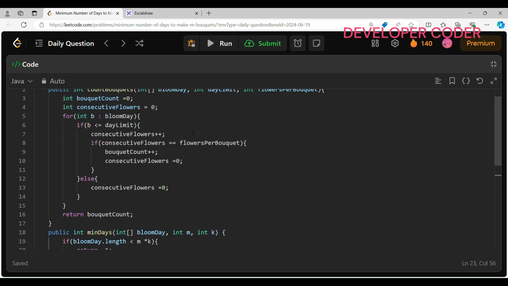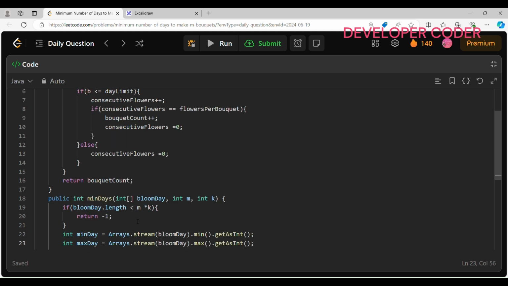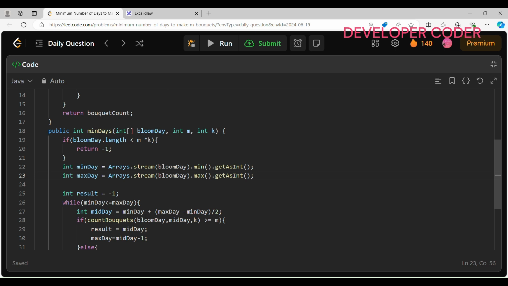Then after that we have this minDays method. This minDays method is performing a binary search to find the minimum days required to get the required number of bouquets. First we are finding the min and max values in bloomDay using our Arrays stream method, and each of these operations is going to take O of n time complexity. Then we are performing the binary search, which runs while minDay is less than or equal to maxDay. In each iteration it calls the countBouquets method to check if the current midpoint day is sufficient to create the required number of bouquets.